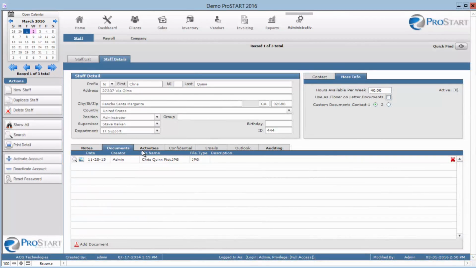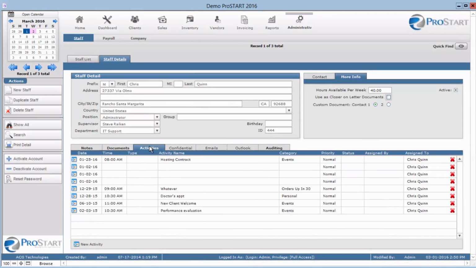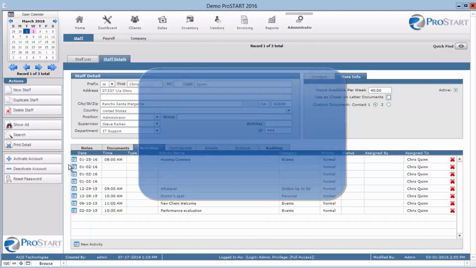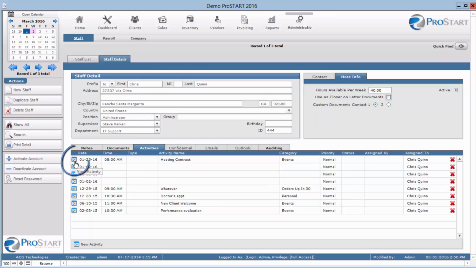The Activities tab corresponds with the calendar. Activities that will show on the calendar can be entered here or on the calendar itself. If entered on the calendar, they must be assigned to the staff person to show in this list. Click the icon to open and edit activities.